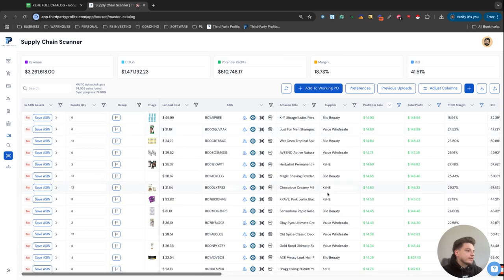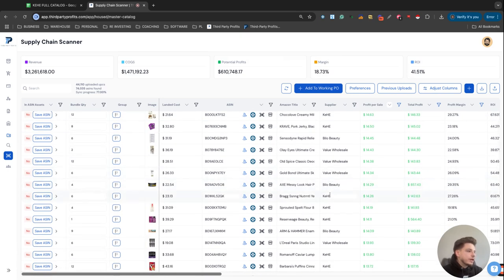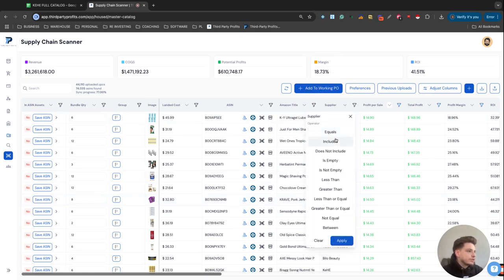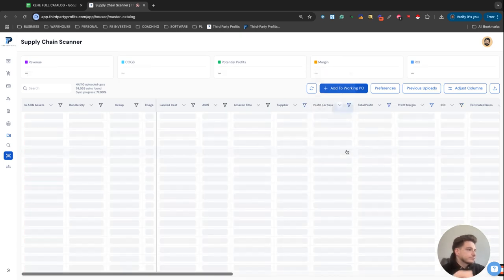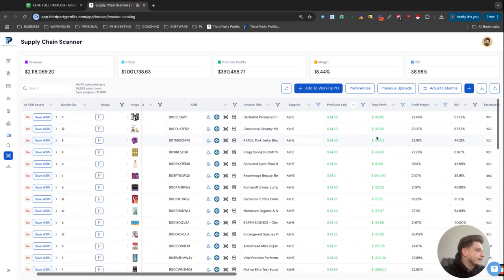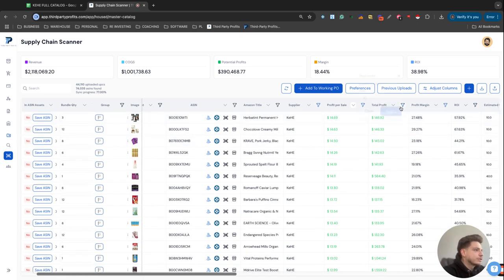As you can see, there's multiple suppliers in here. There's Buy Low, there's Value, there's KHE. Since we're specifically looking for KHE, we're going to now source and filter by KHE. And now we're only going to see products from KHE. So let's start at the highest profit per sale first.